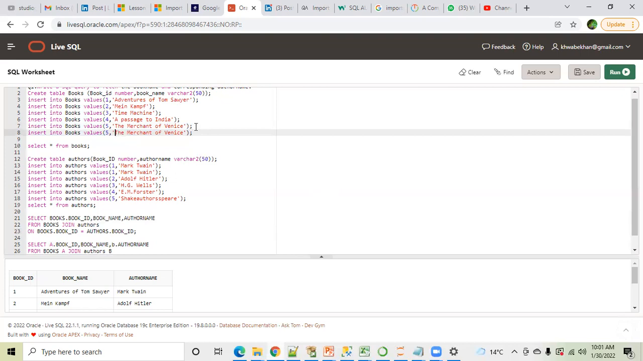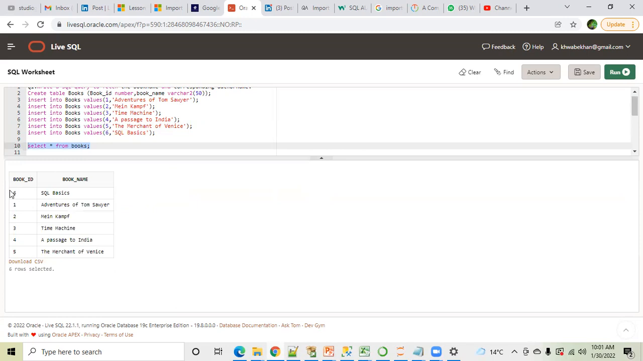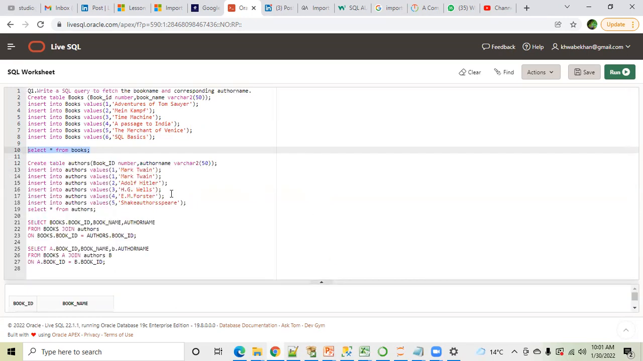Suppose now we have a new book ID 6, and the book name is SQL Basics. Let me add this. This is inserted. Let me show you this in the table as well. Okay, 6 SQL Basics is there. But I forgot to add the author of this corresponding book ID 6 here. It is not present here, right? You cannot see it here.